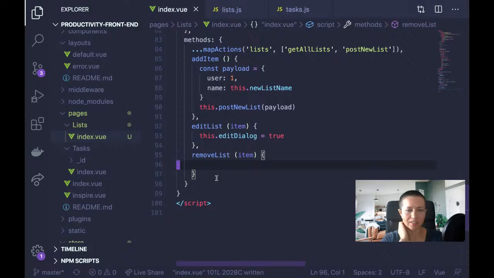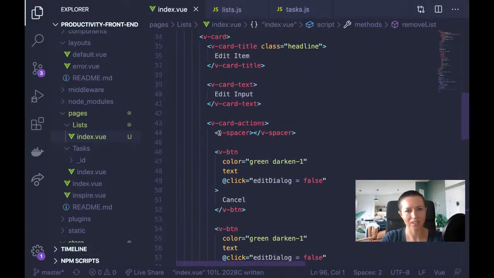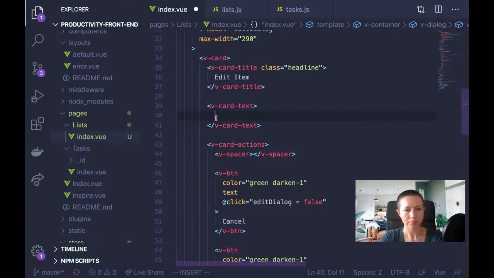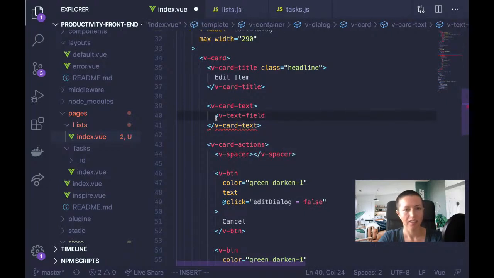Let's see. Remove item. Okay, so now that the dialog is here, let me go ahead and put an input field in the dialog box. Where's my dialog? So instead of this text here, I need a v text field, and this will be model, let's say, what am I going to call the v model? Current list, current list name.